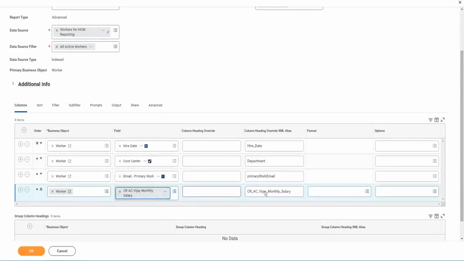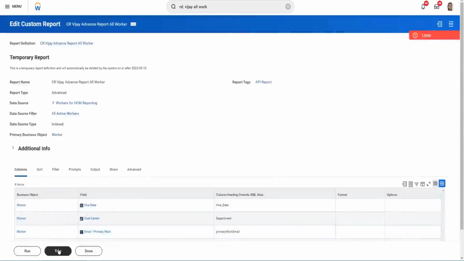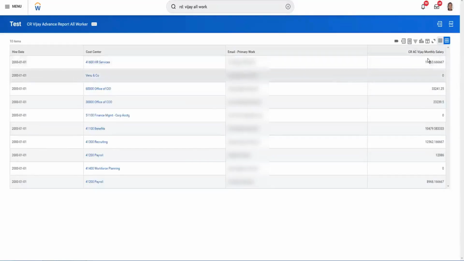You call your fields here again. You'll give it some name. By default it will be the calculated field name, but whatever you want to call them, you can call them. And here you can test what value it is deriving for you. So here's your number coming in.